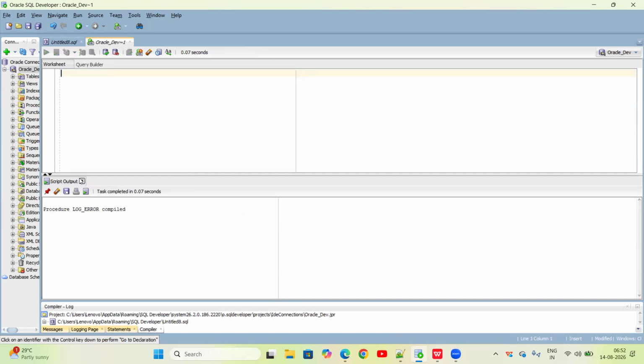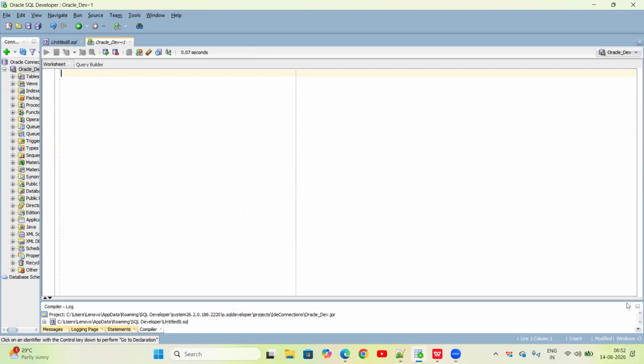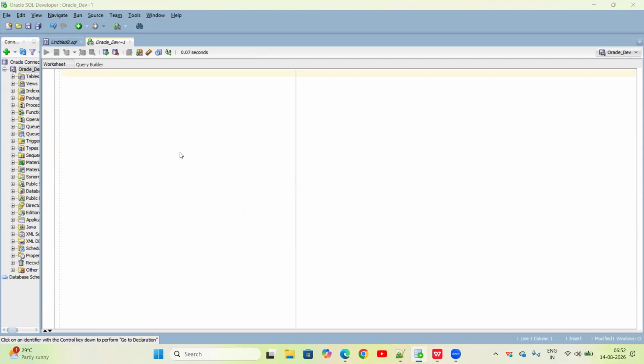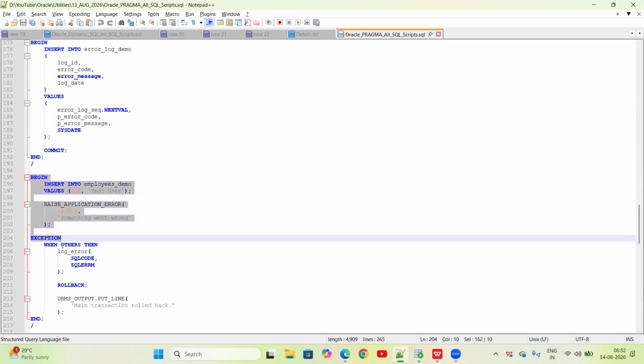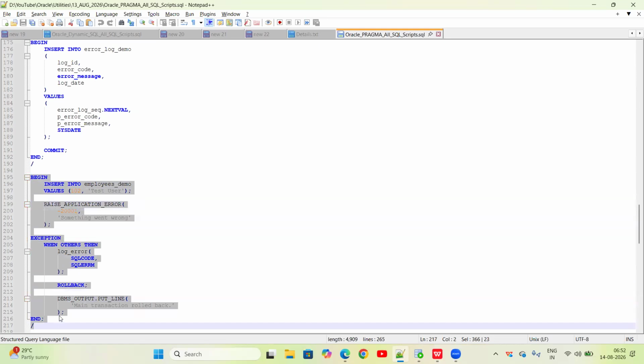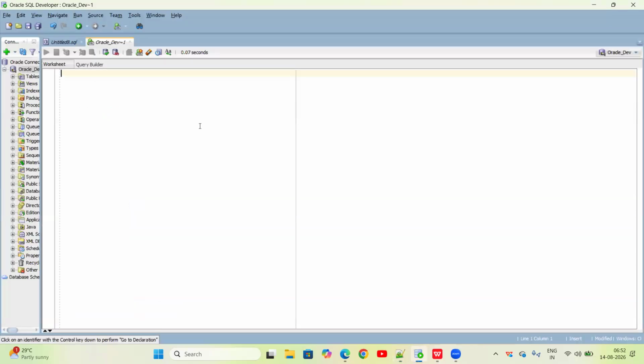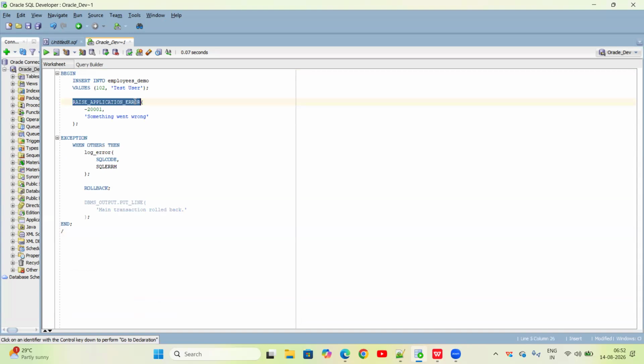There was some session-level error, that's why it was given. Now I compile this program. Now I am trying to insert, and I am raising the exception: something went wrong. Then it should insert here.